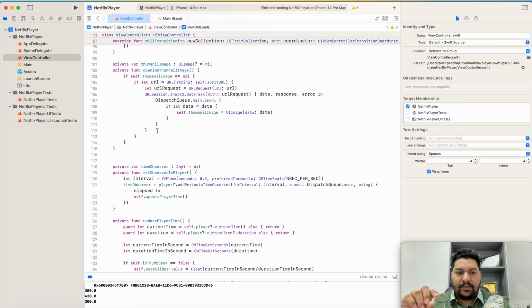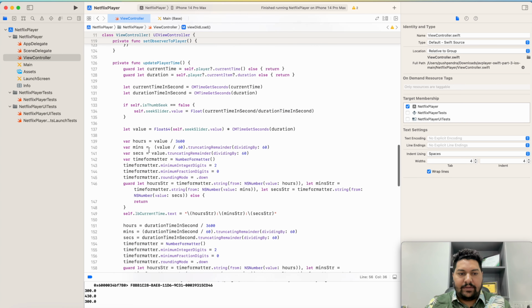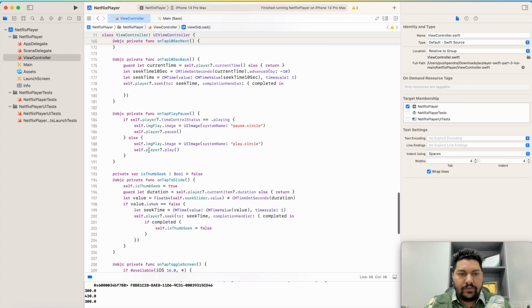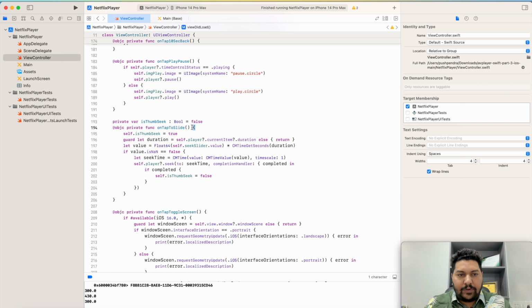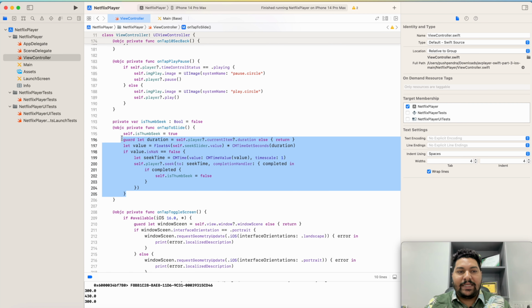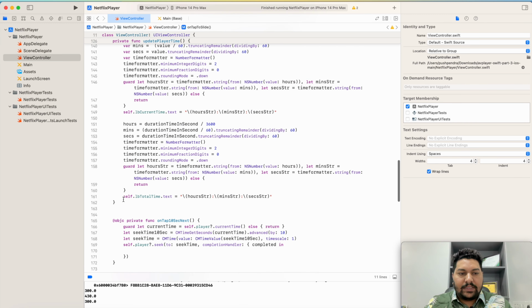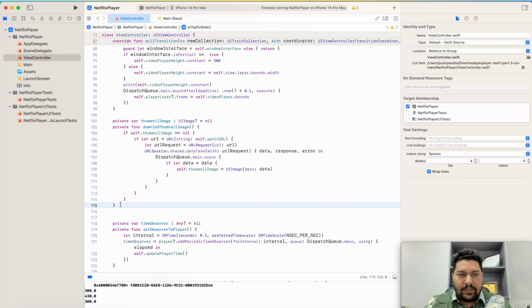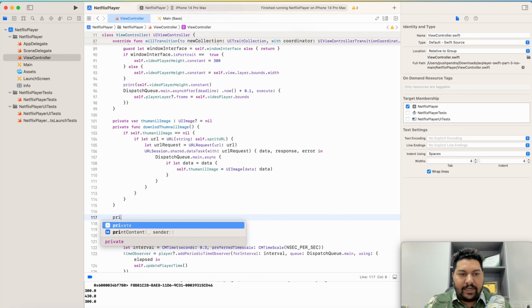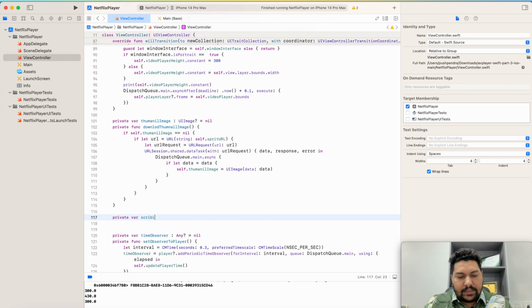Now the second task: when I'm scrubbing that seek bar, then the image position should change accordingly. So now we will write the code for that scrubbing. For that, we already have one function, tap to slide. This function is working for seeking the player to that particular position. So here I am going to take a very simple function which will help me to scrub to that particular position. The same thing I'm going to write here, private var scrubbing and positioning.